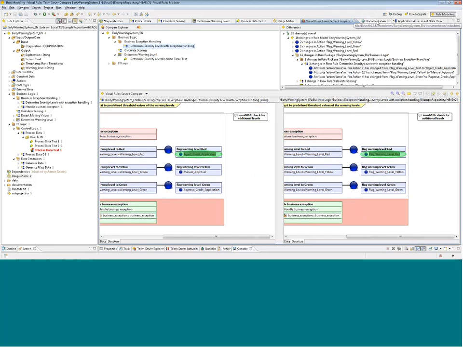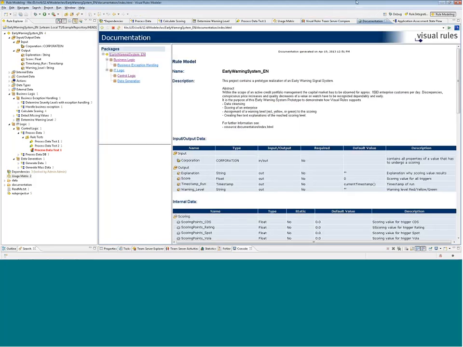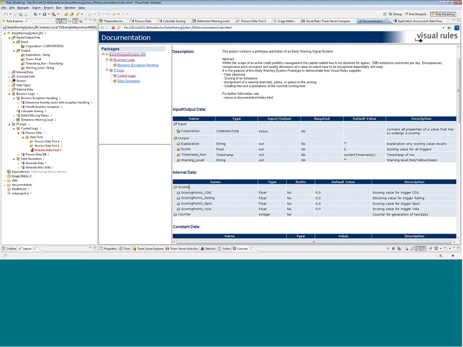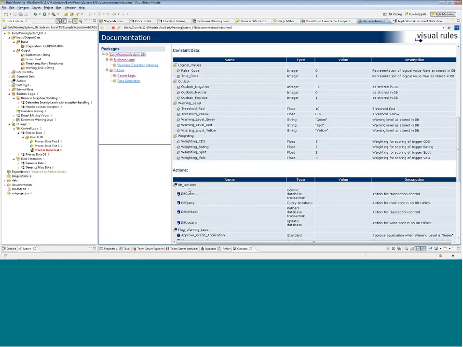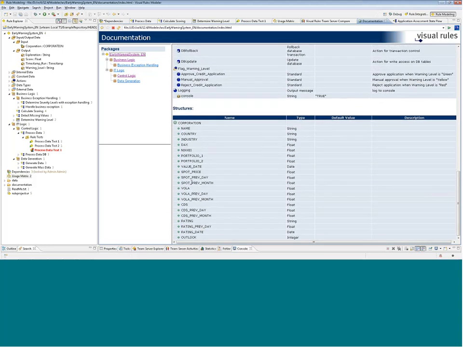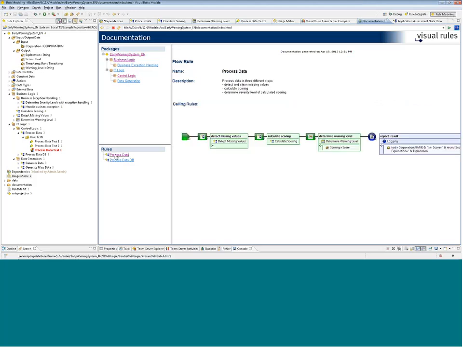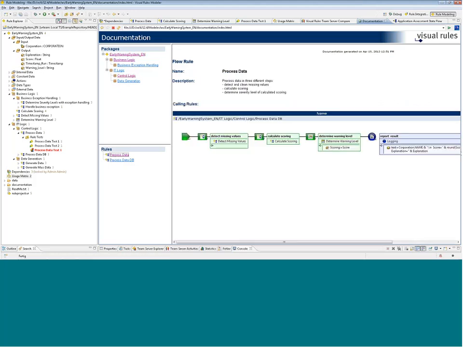One more thing I can show you here in the graphical environment is the generated documentation. So again, it's graphical. It's on the top level, it shows the data model with the input and output side, but also the internal data, the constants, the actions, and the structural information like the data types for cooperation. Here we can see the structure of the entire rule model. And on the top level, for example, we have the process data rule. And here you see the graphical representation of the rule.